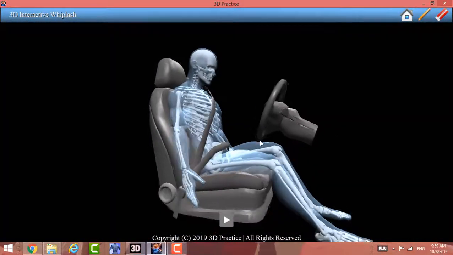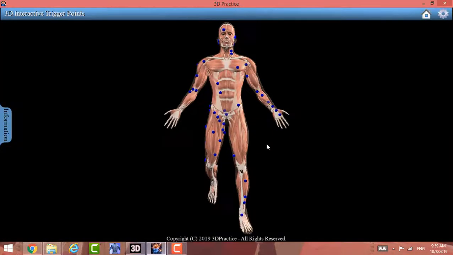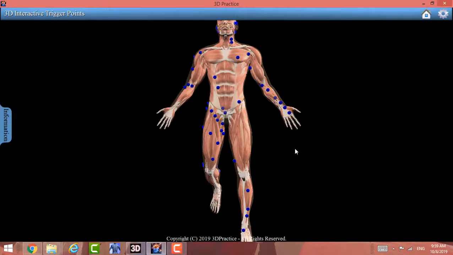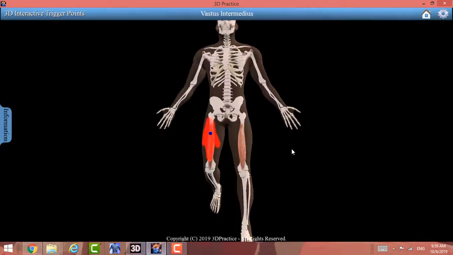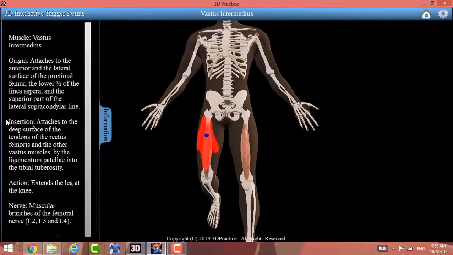Now, the other really significant enhancement, a lot of the people that use trigger points are going to be really happy about this. And again, everything's much larger, much more immersive. But if we click on one of these trigger points, like the vastus intermedius, you'll notice on the left-hand side there's a little information tab. We can click on that, and that'll give us information about the origin of the muscle, the insertion point of the muscle, the action, and then the nerve as well.